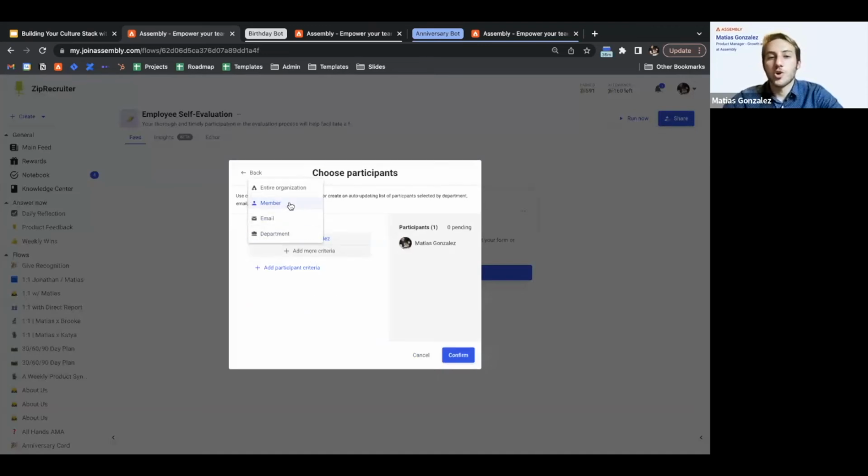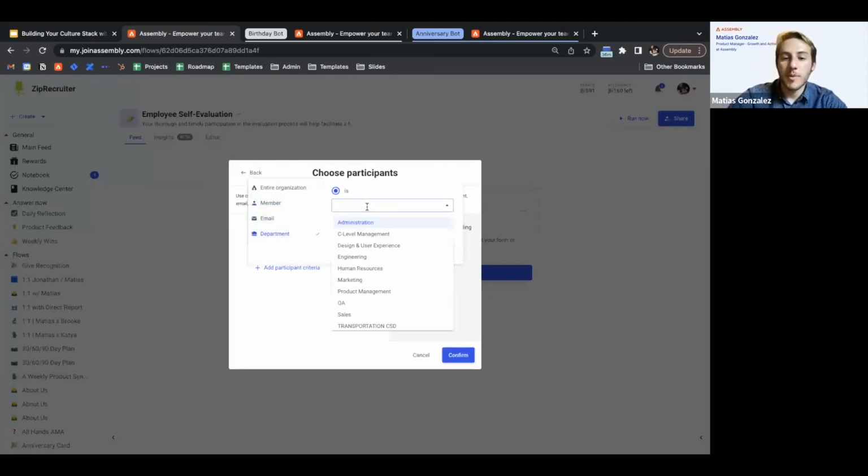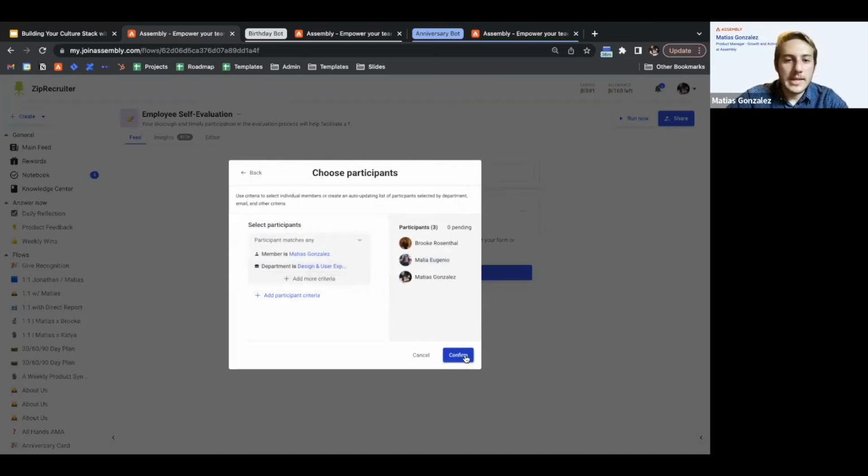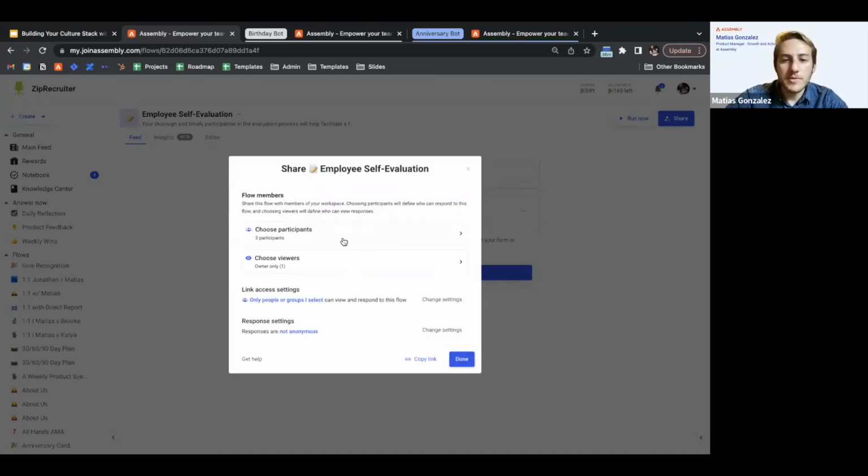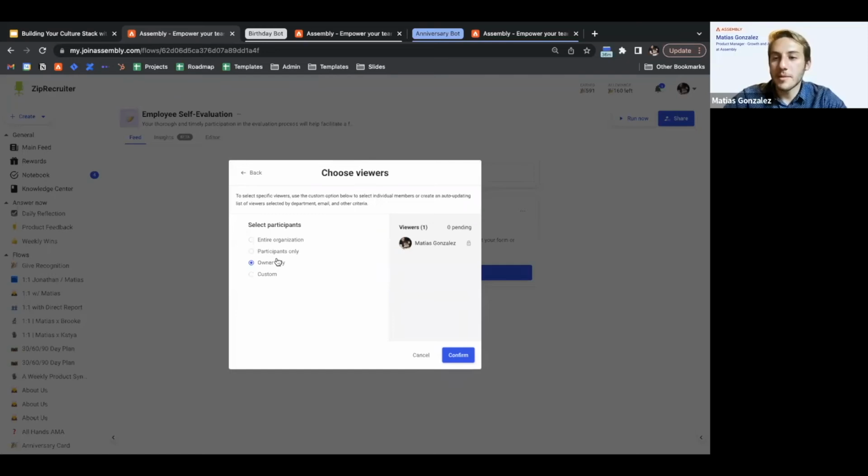So once we finish this, this is the kind of flow where once we share it, we might perhaps want a smaller group of people to join. So maybe we're going to pick a department. Maybe we'll pick the design team just for example purposes. Once we've confirmed that, we actually don't want the participants to be able to see this, right?